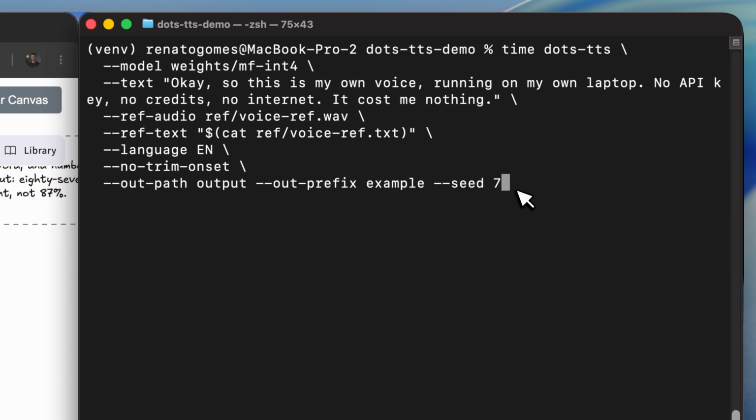So this seed will make it so that every time you run the same command for the same inputs, you generate exactly the same audio. If you have some problems, you can play around with this seed, like change the value to see how it changes the output. Let's send this.